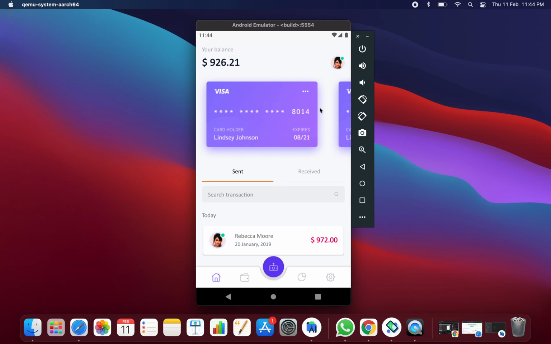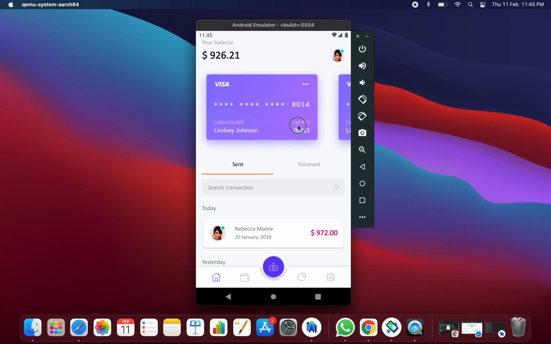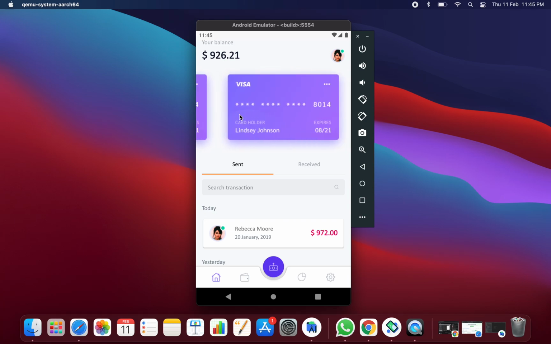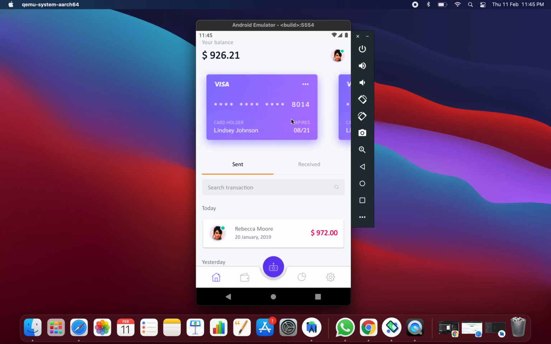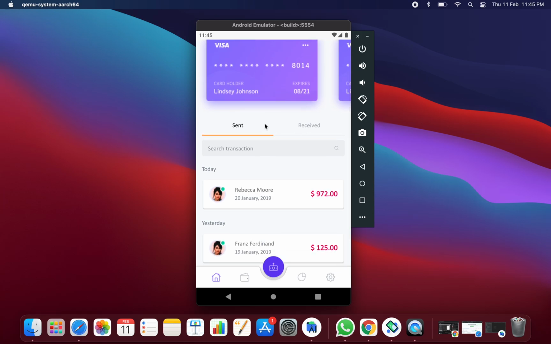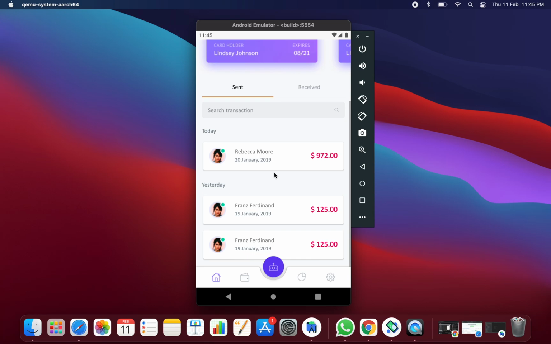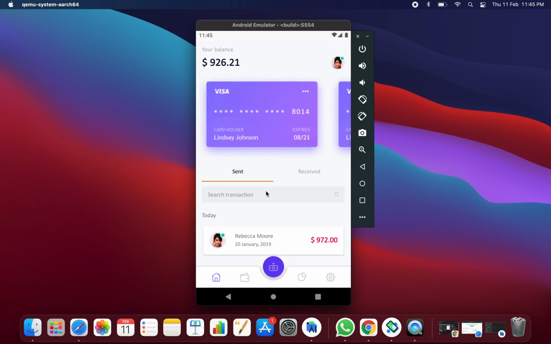So as you can see, this is your home screen. Here you can see your balance, and here we have the profile picture, and then here we have some cards that show your EMI cards and credit cards like that. Here we have two tabs, the send tab and the receive tab. In the send tab, you can see the send transactions and the amounts that you have received from various people. So this is our home screen.